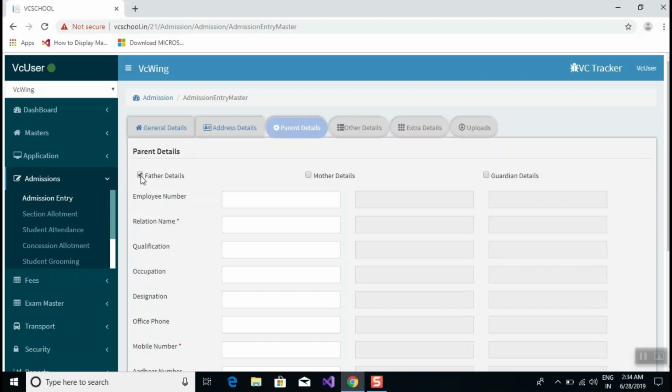First, we are entering further details. In further details, first column is employee number. In employee number, we can enter further employee number. If the father is an employee of the same school, then this employee number we will enter. In relation name, we can enter father name.